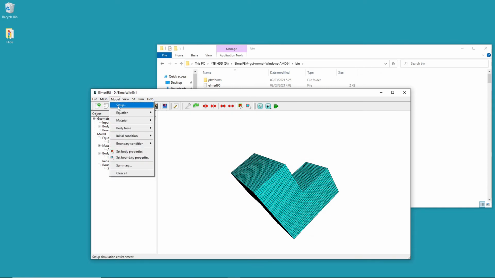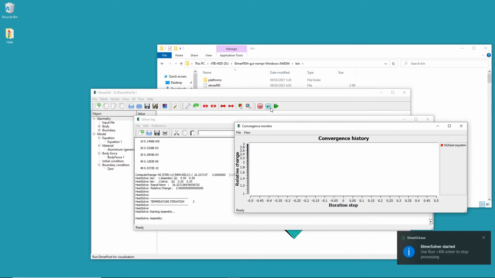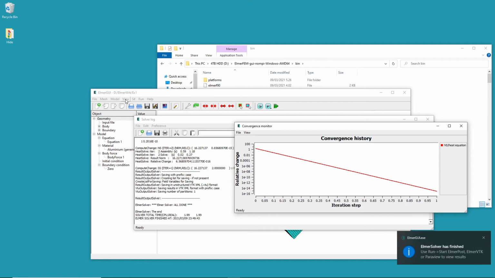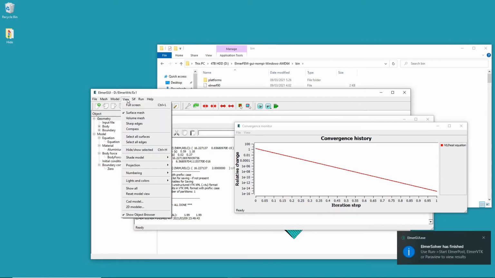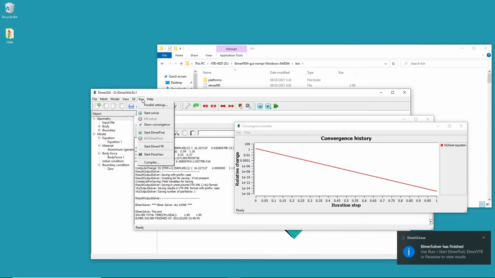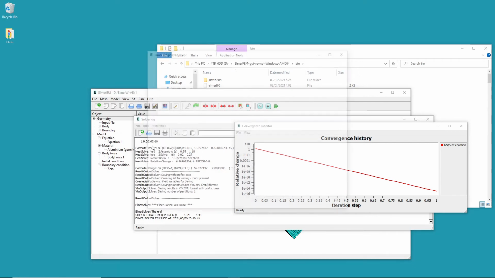see that the project exists and I can try to run it again. And I can try to visualize it also. So run Elmer VTK.